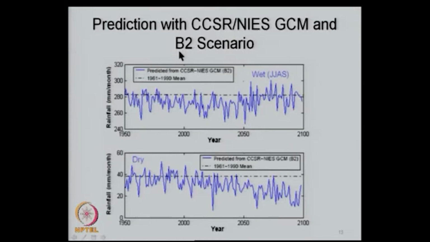So, when we do this using the particular scenario that we are interested in, as I said, we are using the B2 scenario here, with one particular model, the CCSR NIES model, which is a Japanese model. We use this for the particular scenario and then project it into the future. Up to 2003 or so, we use it for building the model, and the remaining part we use for projecting, and this is the long term mean. You may see certain trends, that the precipitation mean may be falling up to a certain point and then rising beyond a certain point in time. So, we see certain patterns as we project it into the future. This is for the wet scenario, this is for the dry scenario. The dry scenario may be falling down like this.